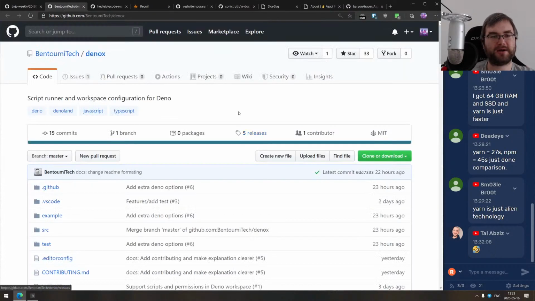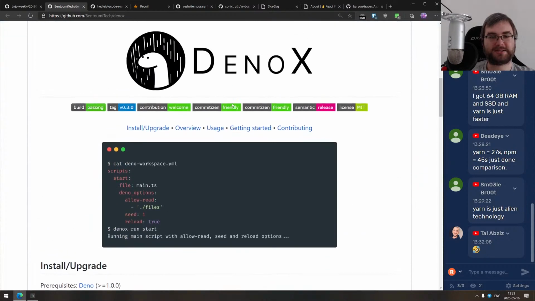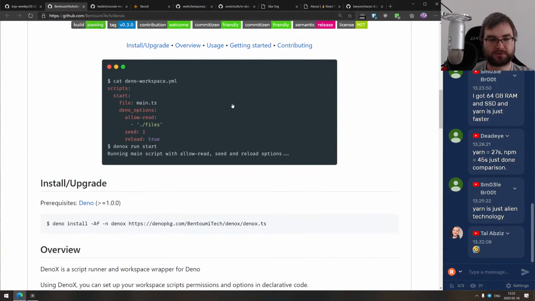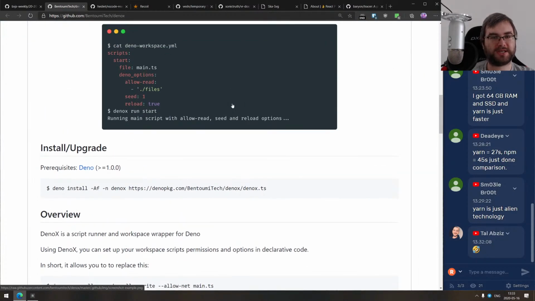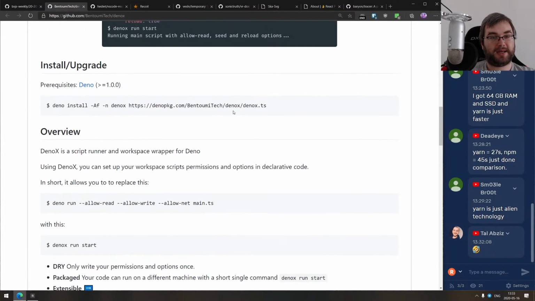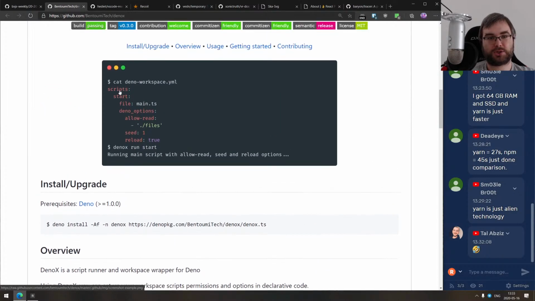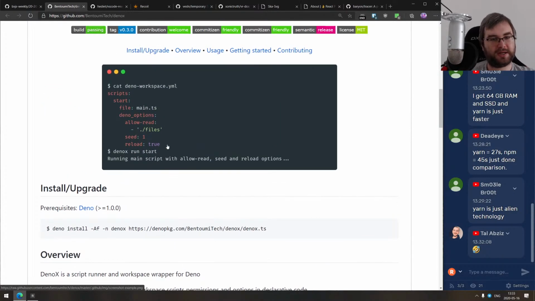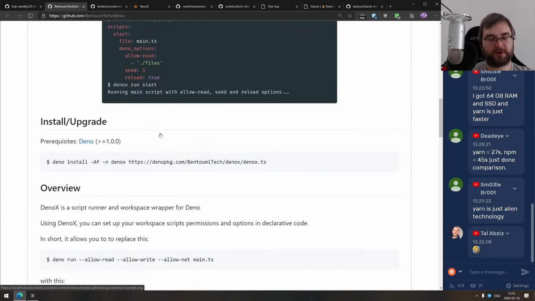All right, next thing we got here is denox or denox. I'm not sure how to read that. It's a Deno script runner, so it's essentially the same thing as npm run. You can do deno run start, for example, and it does whatever you want it to. So you define the file, you define the Deno options, and it will basically do whatever you want.